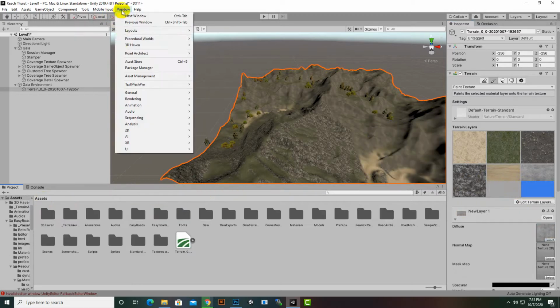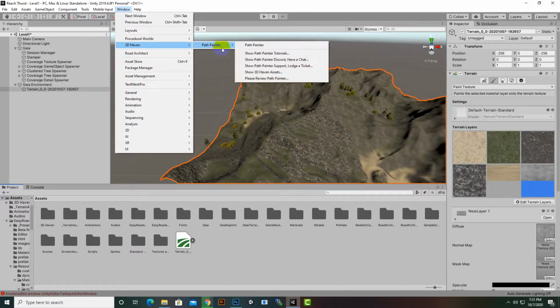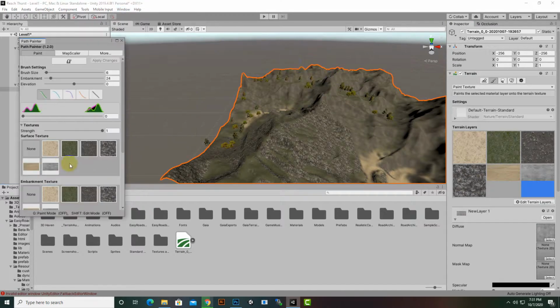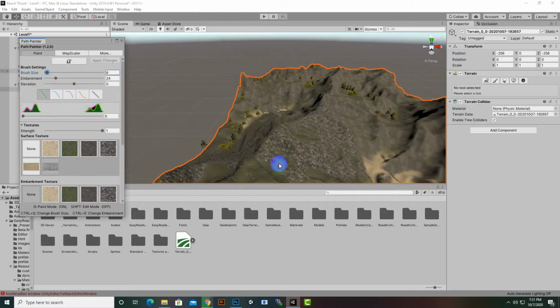Now we will open Window, 3D Heaven, Path Painter. Here you will find these two textures as well. For the main road we have these options. If we click here, now you can see our brush size. For the main road we can add the number. For example we want to make it 8, so 8 fits the road, that's nice. This is the embankment and we can increase or decrease it. Embankment means the sides of this road.